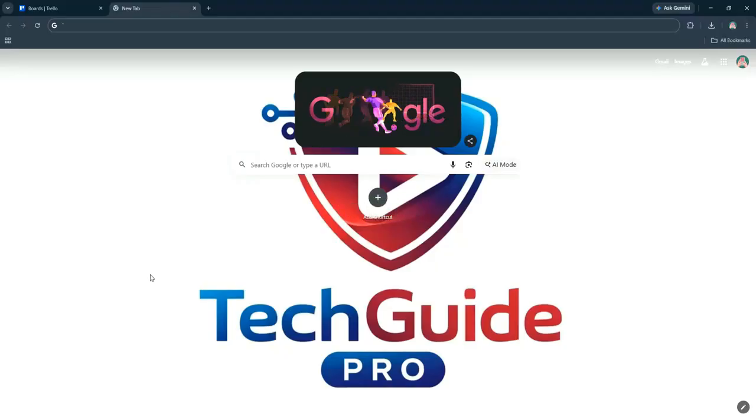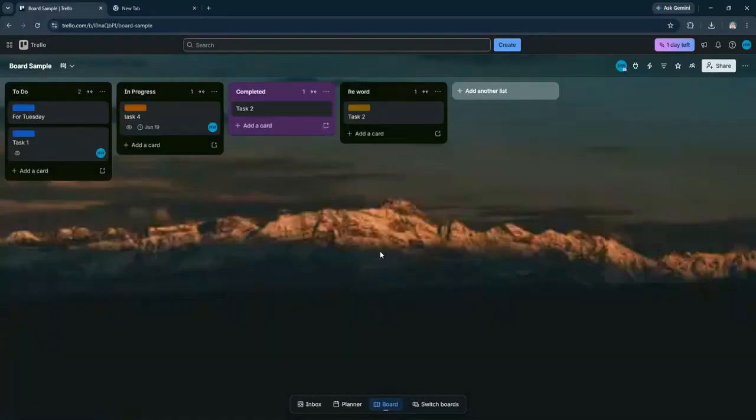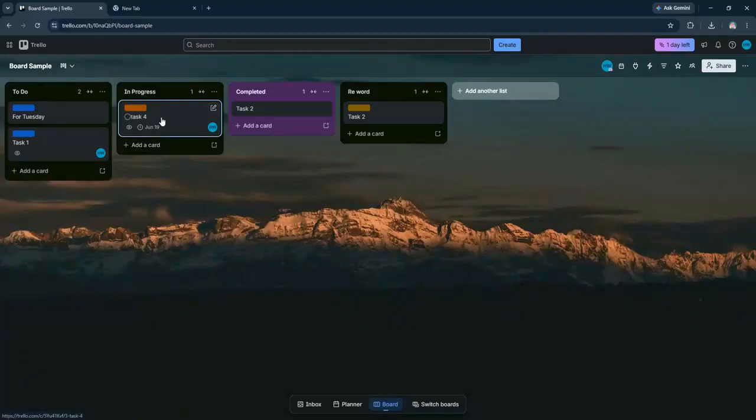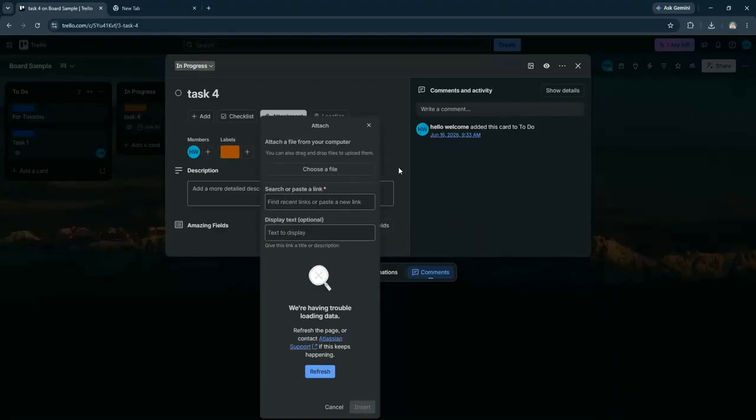First, open Trello on your desktop and navigate to the board where you want to link cards. Once you're on the board, you need to locate the card you want to link from. Click on that card to open it. Inside the card, look for the Attachments section, which is usually on the right-hand side of the card's detailed view. Click on Attach a link in that section.